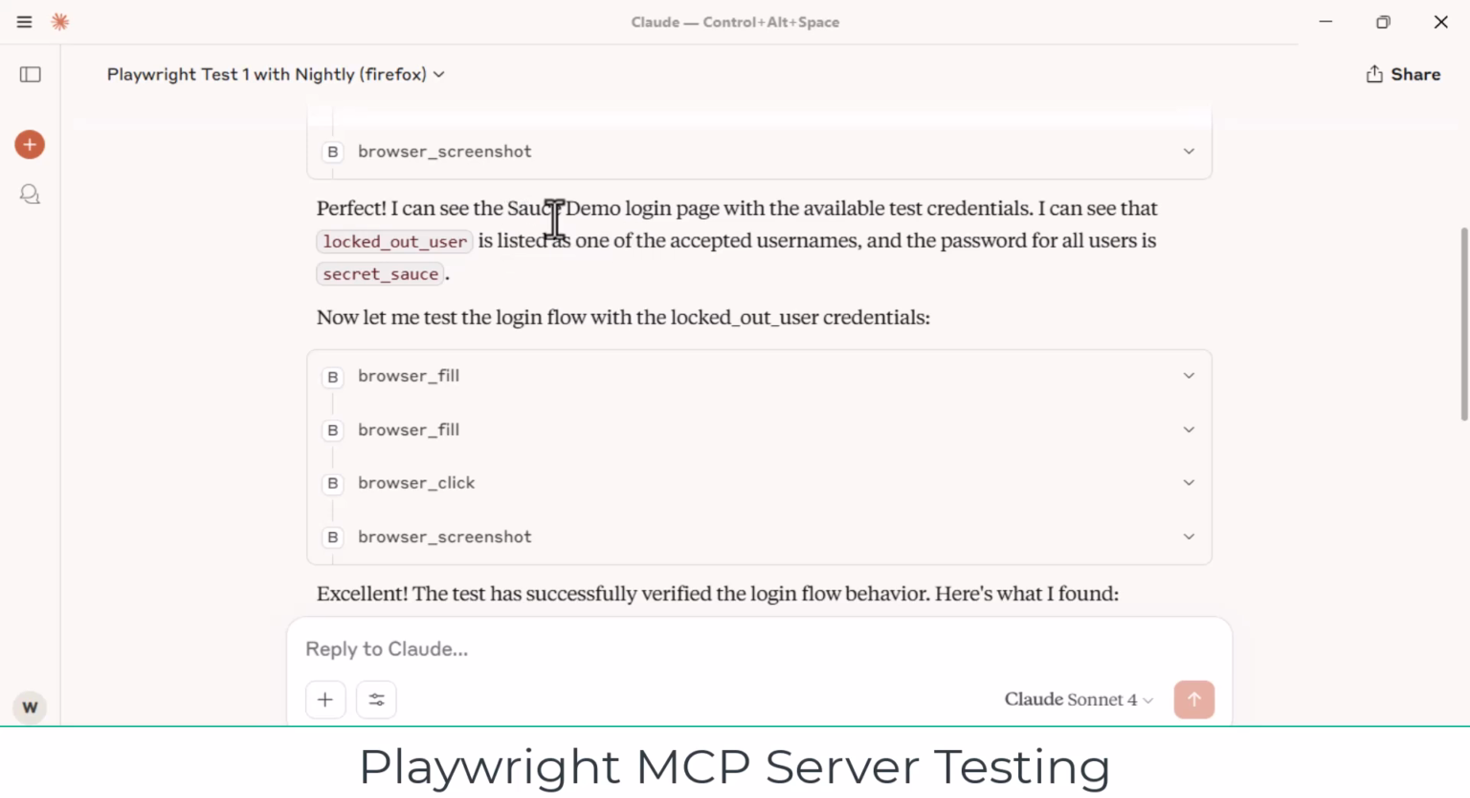So here we see Sauce Demo login page with available test credentials. I can see that locked out user is listed, so it's looking on that page. It listed as one of the accepted usernames, and the password for all users is secret sauce. I like that. It's being intuitive. It's finding information that can be utilized.